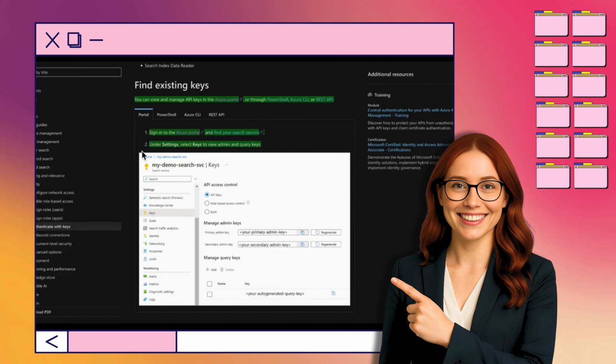If you already have a Cognitive Services resource created, you can select it from the list. If you don't have one yet, you'll need to create a new one. Just click on the Create button and follow the instructions to set it up. Choose the subscription, resource group, region, pricing tier, and any other required settings. Then click Review plus Create, and finally, click Create again to deploy the resource.